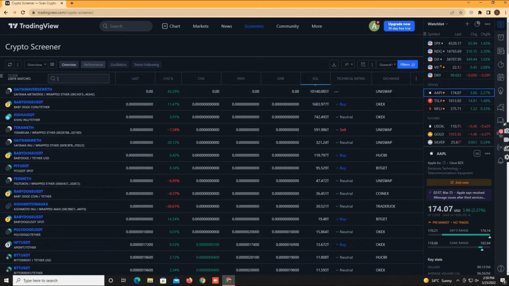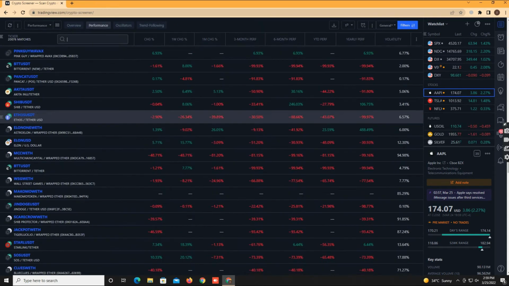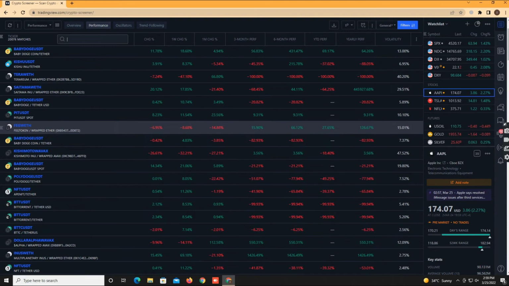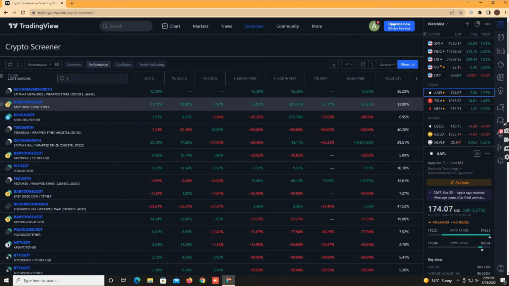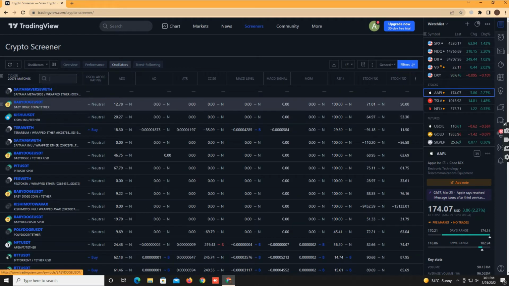Next is the performance section. You can see lots of coins here. You can search by performance, which coin has performed in 24 hours. Come to the next section, oscillators. Here you can search coins by oscillator rating. This coin is on neutral.